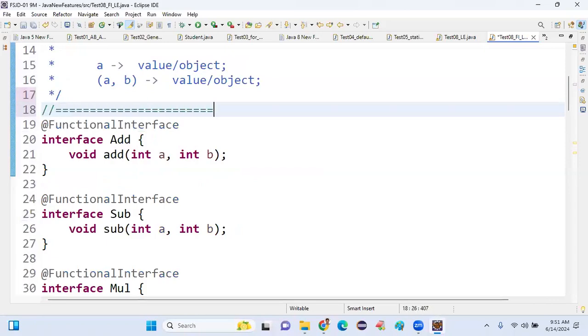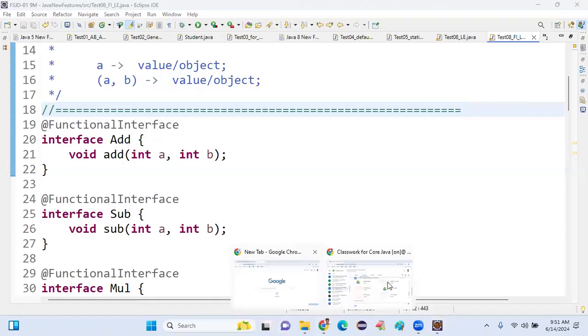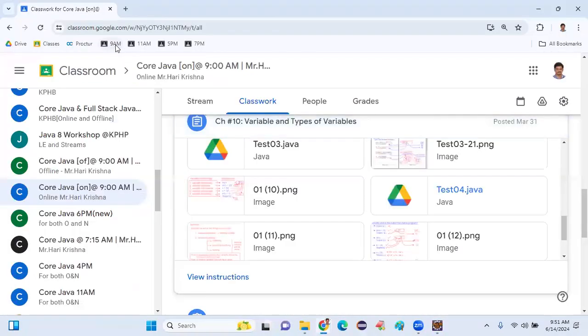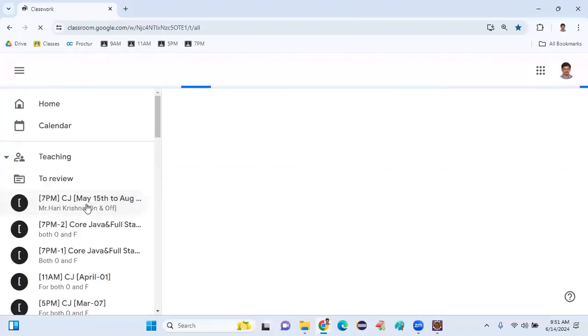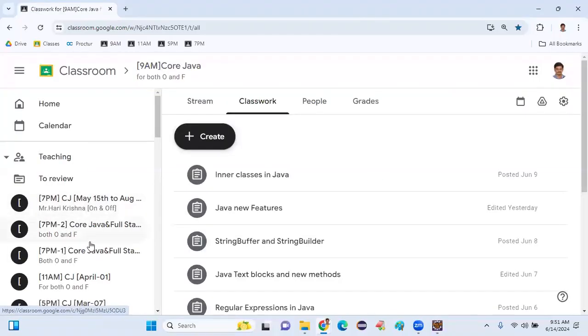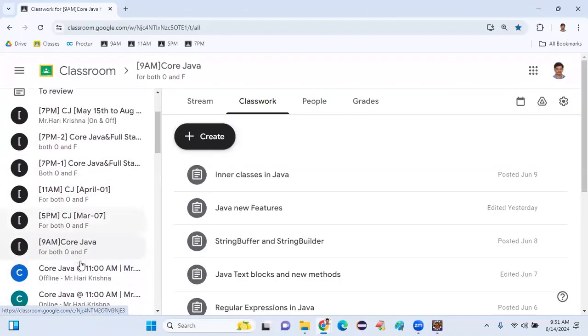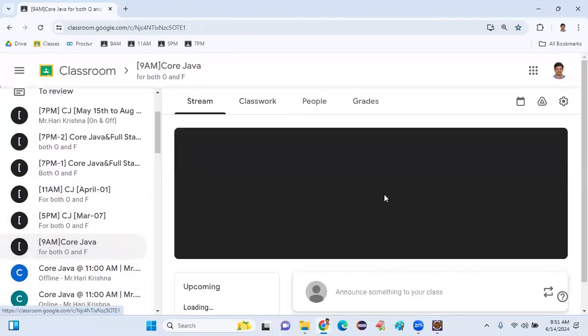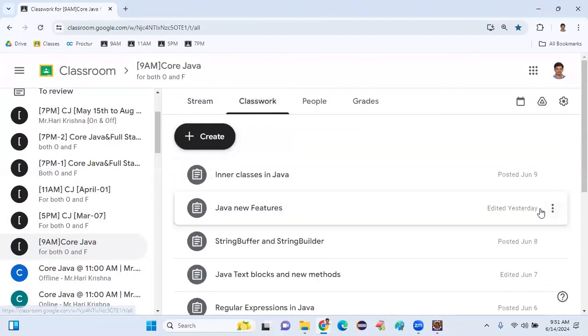So it's time you start practicing on your own. If you study well and practice these examples by typing them on your own, you will be benefited.